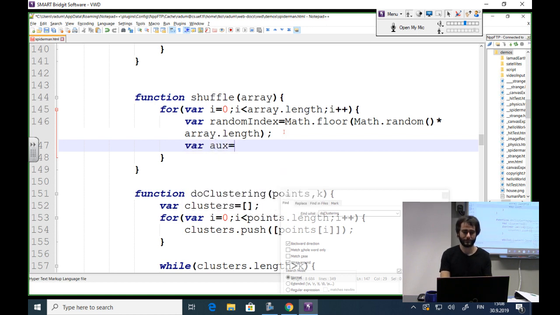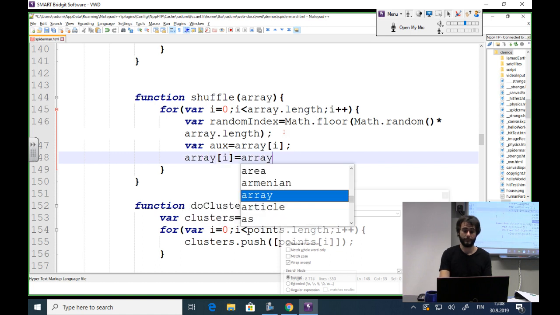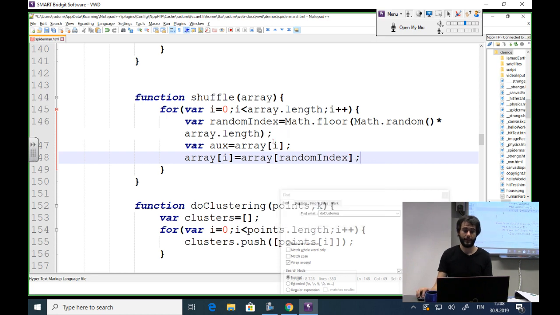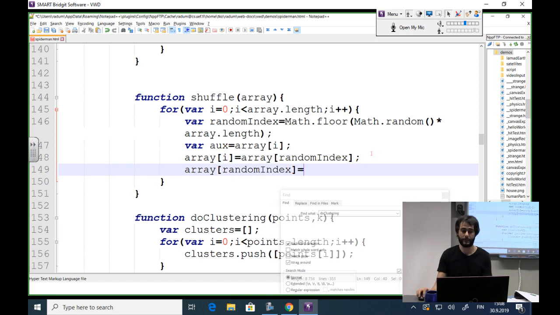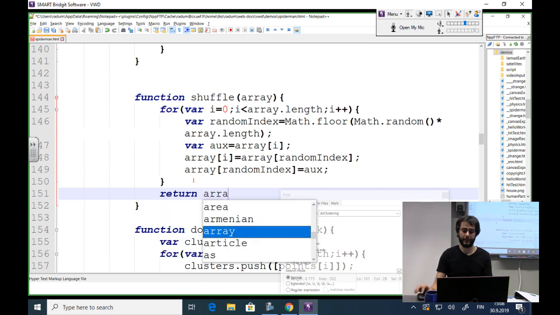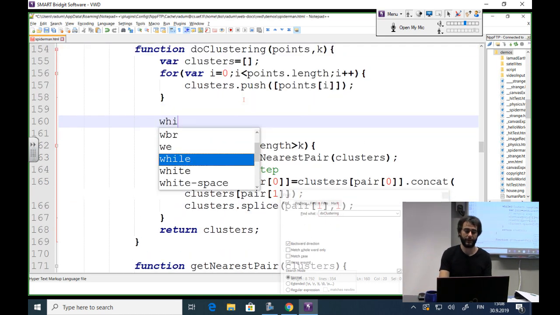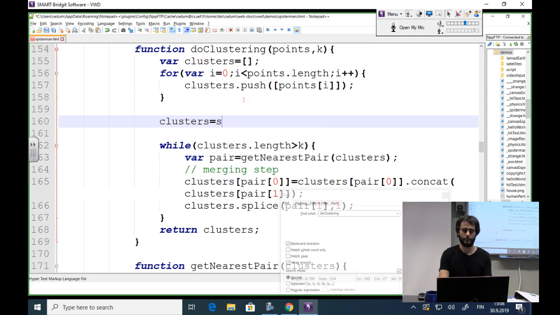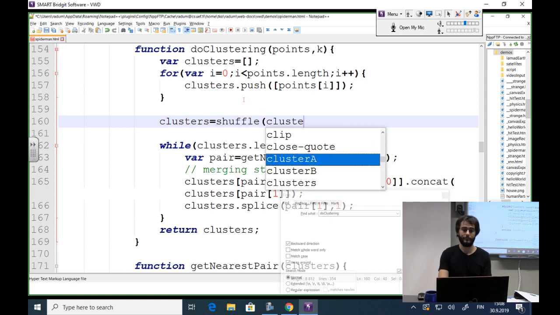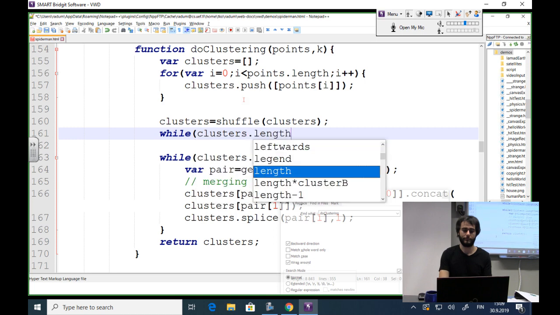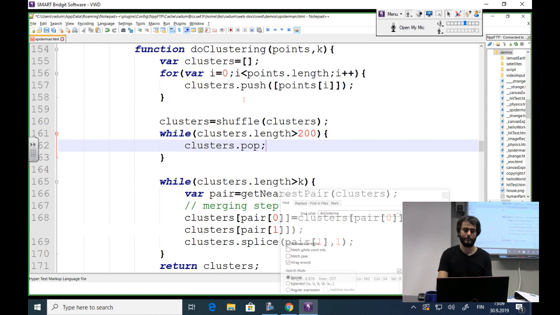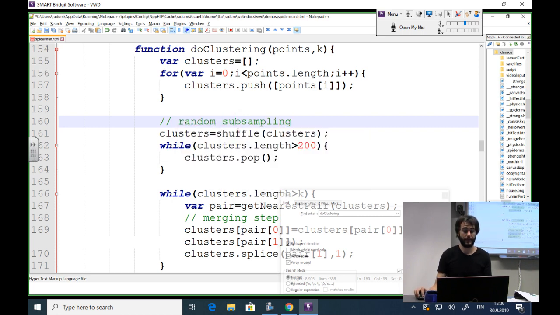let's do this. So I take the ith element, I keep it. I replace it with the one at this random location, and then the one at the random location becomes the one stored in the auxiliary variable. I return the array in my clustering function. Okay. So this should be random subsampling of the clusters. I'm shuffling it, and then I'm keeping the first 200 elements only.